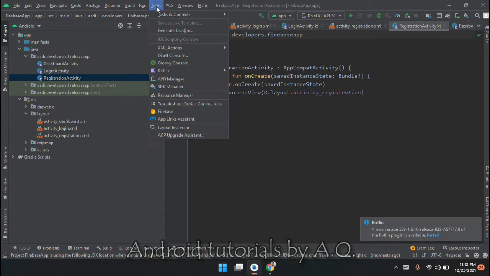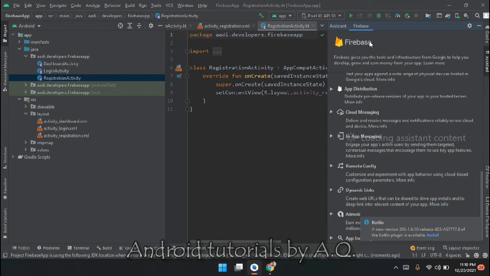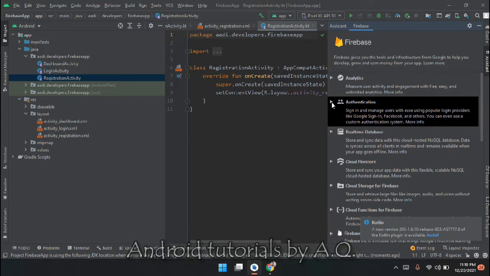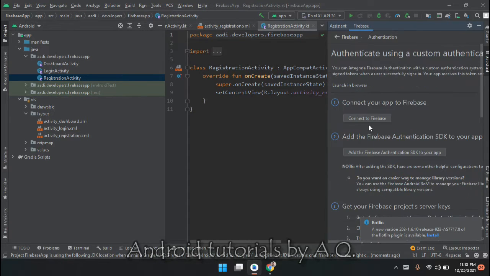Okay, so I'll click on tools and Firebase. Since we are using Firebase in our project, let's add its dependencies. We can use Firebase Assistant for that as well. So I'll be using Firebase Assistant. Let's click on authentication and add simple authentication in our custom authentication. Okay, so I'll select this one. I'll connect to Firebase first. Okay, so let's wait for the build to finish.